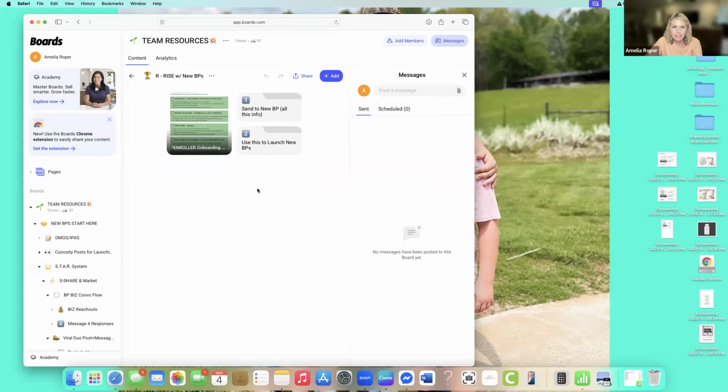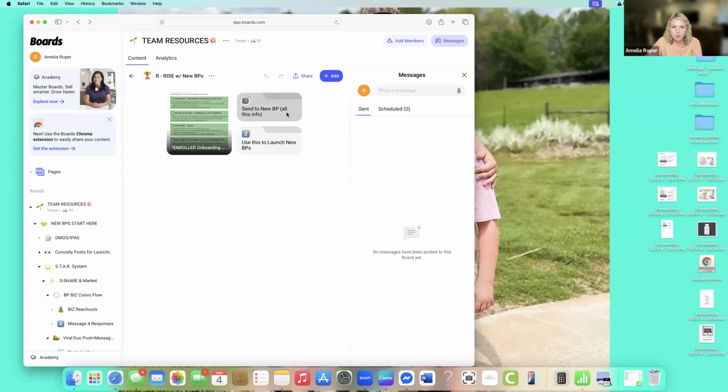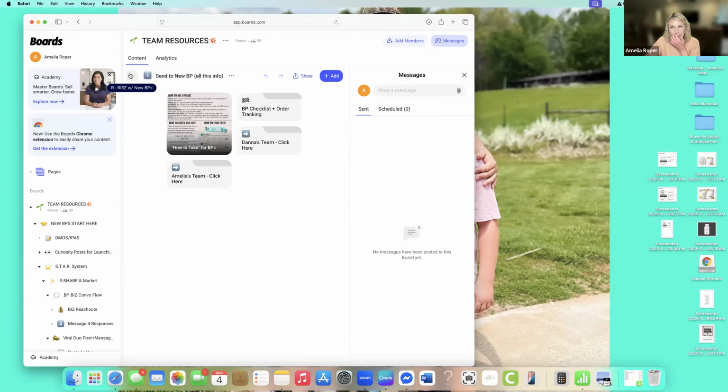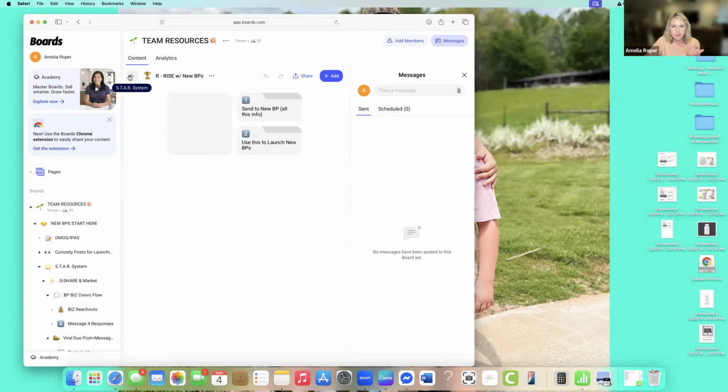And then you're rising with a new BP. So when you get a new brand partner, I've made this onboarding checklist to go through all of that, so that you know what to do when they join. You're going to send all of this to the brand partner. Obviously I'm going to go through that too. That's our first step, to go through the onboarding link. You've got your BP check, all of that. So it's all kind of the same thing, but you want to send all of that to them.